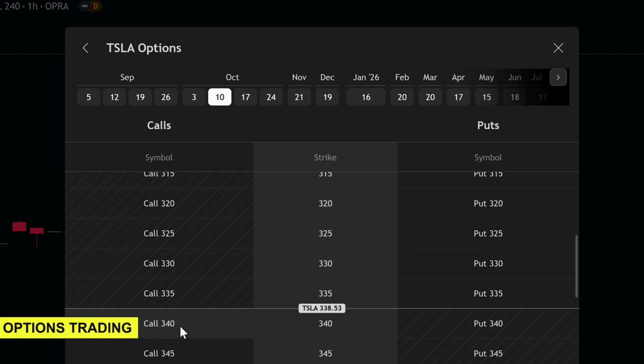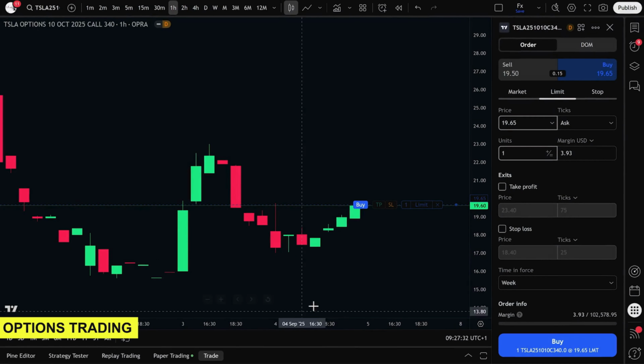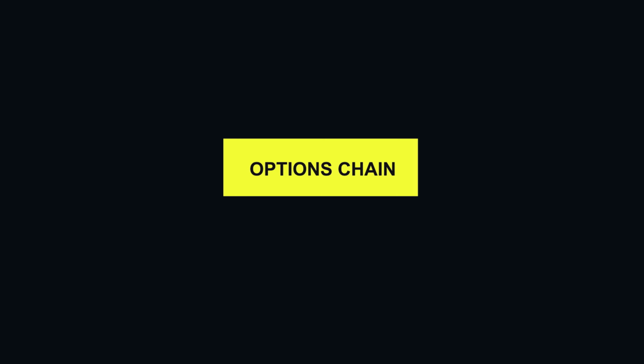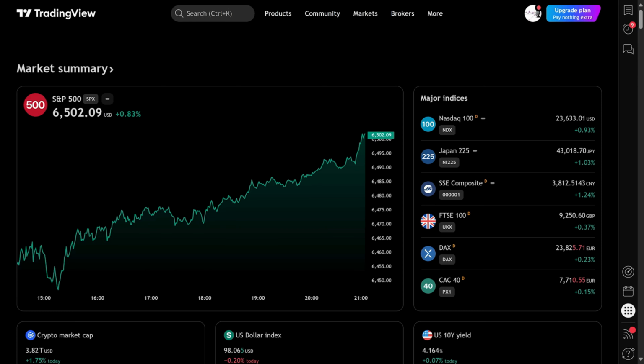By the end of this video, you'll understand how to go from looking at a chart to placing your very first options trade. The options chain is simply a big table that lists all the option contracts available for a stock or an ETF. You can open it in 3 different ways on TradingView.